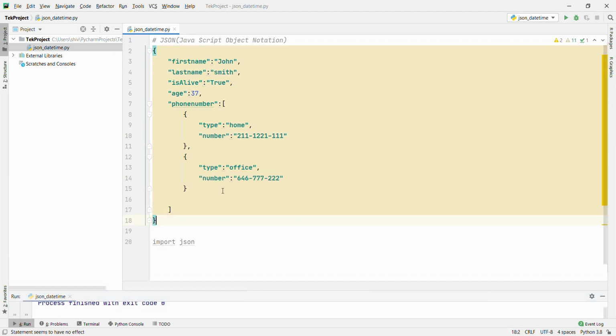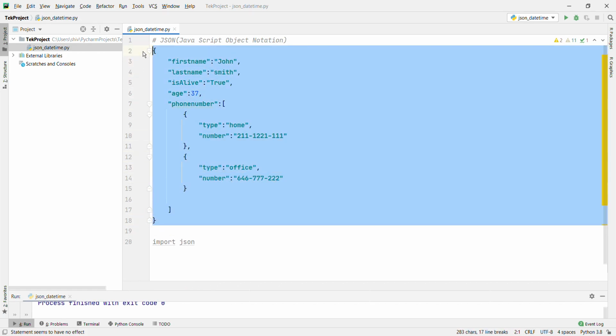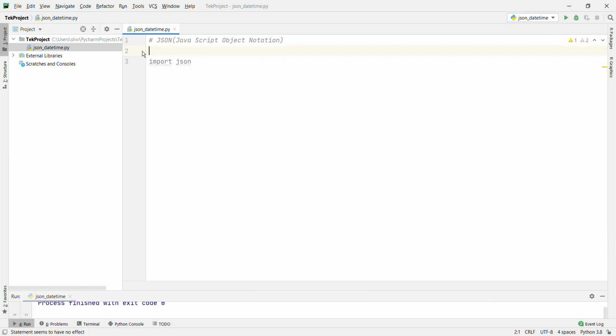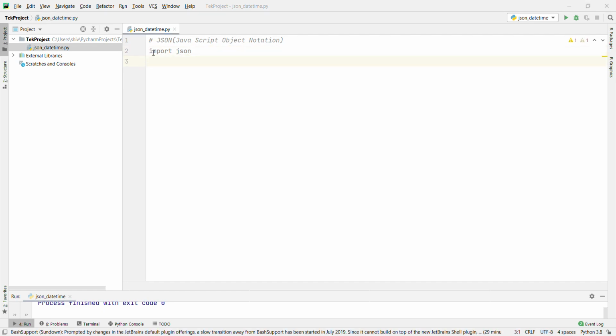That is complex also. More than that, we can add extra attributes, such as phone number type home, office, landline number. This is how complex JSON can be made. I am going to remove this one now, and we are going to perform the operations in JSON.